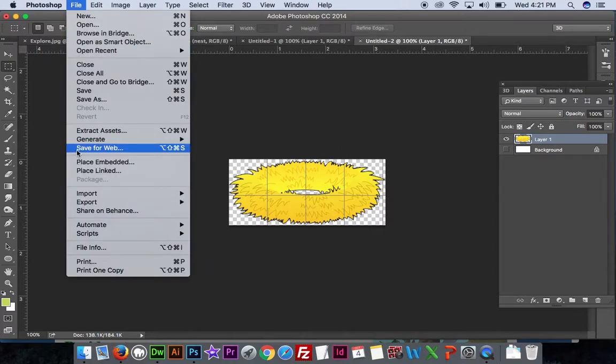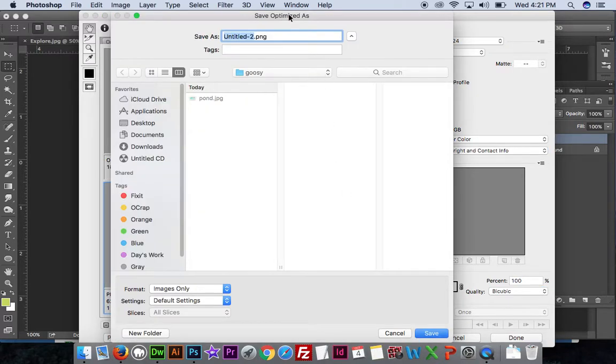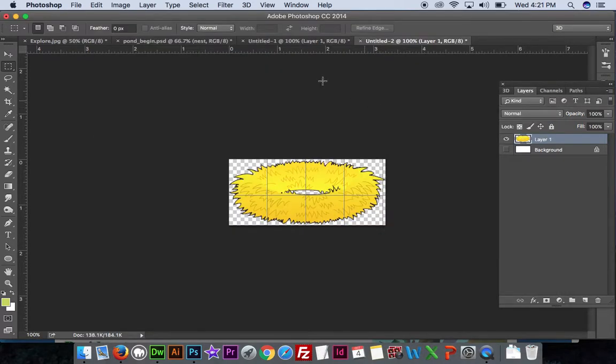Alright, file, save for the web. Make sure it's a PNG or else you get the white background. By picking PNG, you get the invisible background. I'm going to hit save. I'm going to call this nest PNG. It's always a good idea to name things semantically so when you start creating your page you don't have to wonder what. And because I saved it, I can get rid of this.